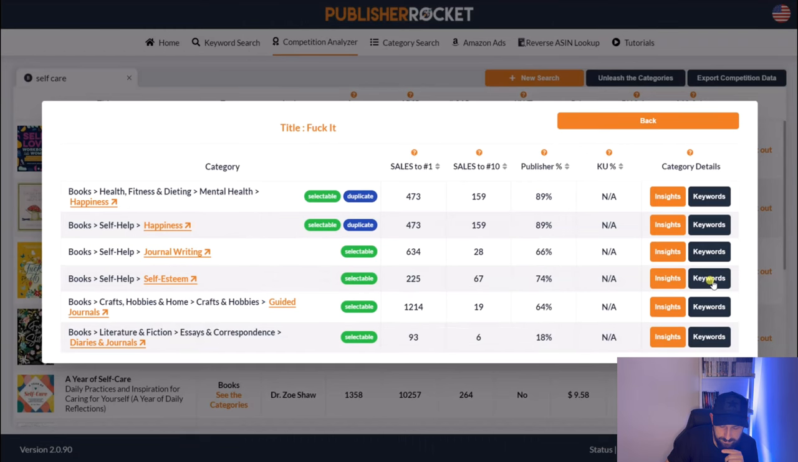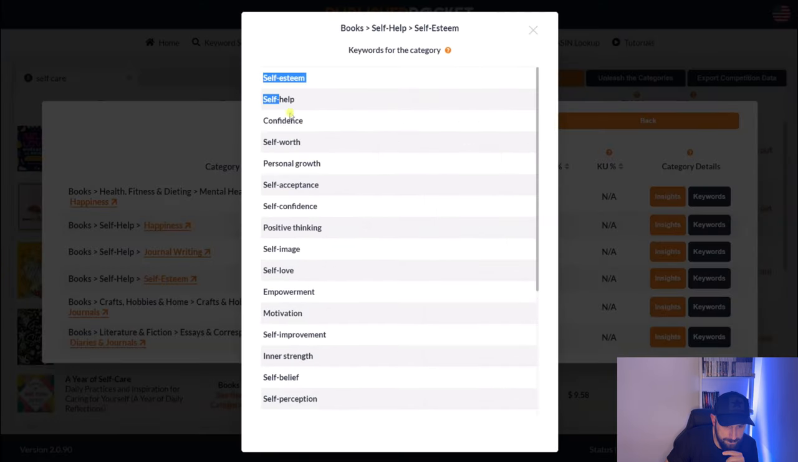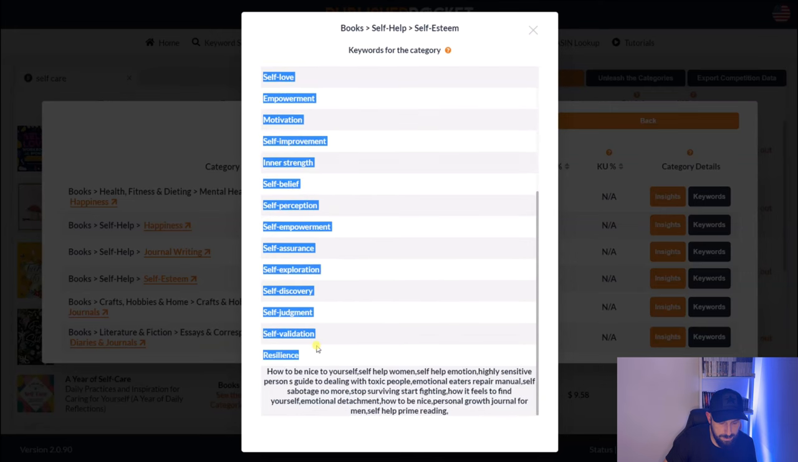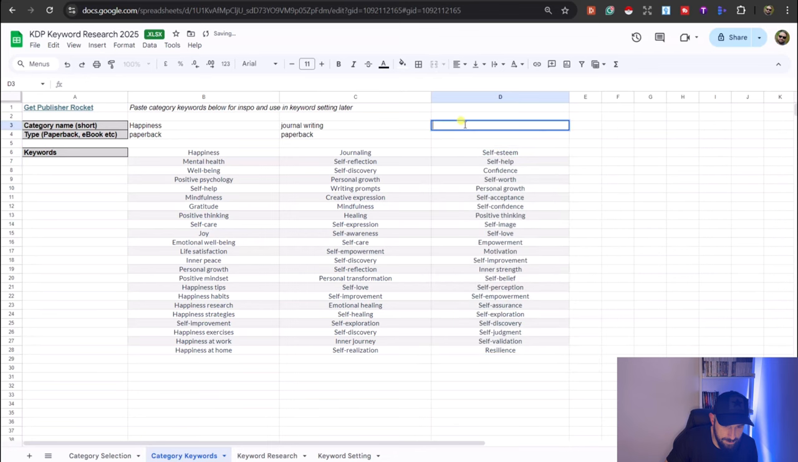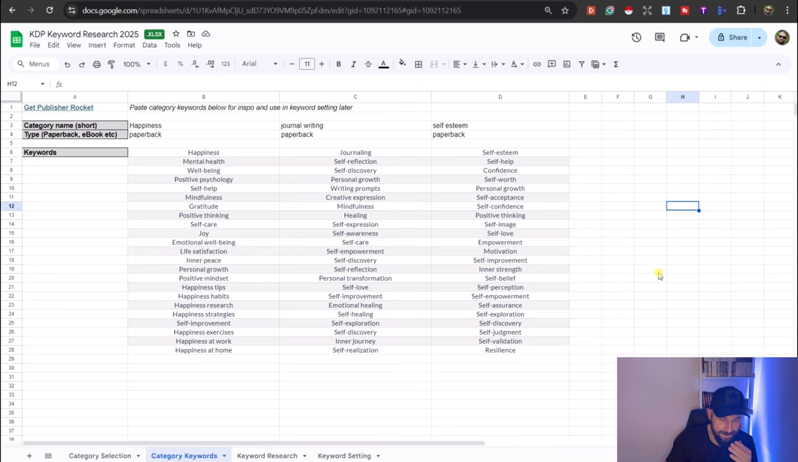Paperback. And the last one then, self-esteem. If we press keywords again, that brings up some more words. Now I'm going to show you how we use these words in a second. So back on our spreadsheet, copy those words in there, and this one was self-esteem, and again, that is paperback. So now we've got our categories which we're going to assign to the book that we're going to make, and we've also got the keywords associated with those categories. Still with me?